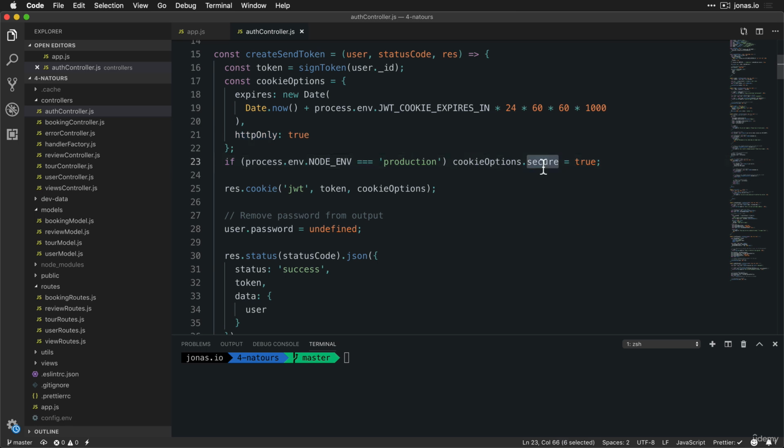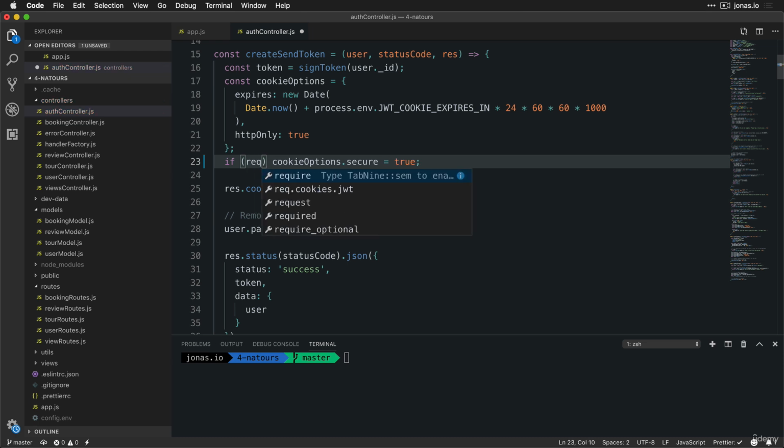All right? Now, the problem with that is that actually, the fact that we are in production does not mean that the connection is actually secure, right? Because, of course, not all deployed applications are automatically set to HTTPS. And so we need to change this if that we have here. All right? Now, in Express, we actually have a secure property that is on the request. And only when the connection is secure, then this request.secure is true. Okay? Makes sense, right?